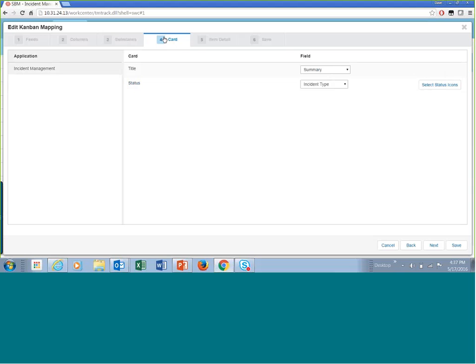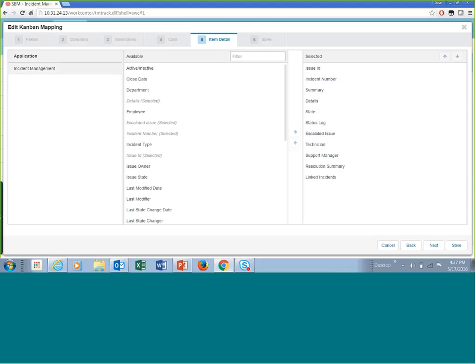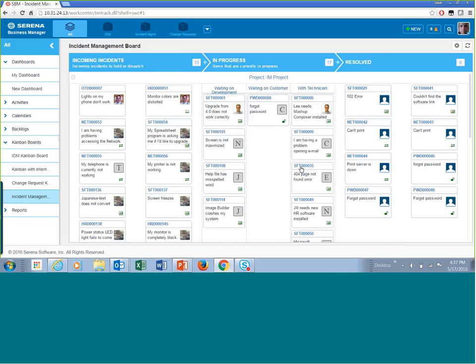Here I've got the swim lanes. I'm using project for my swim lanes. I can define what's on the card. I can define what is in the item detail. So I can have all these different fields in the item detail. And of course, obviously, I can then save that. So very configurable within the Kanban board view.